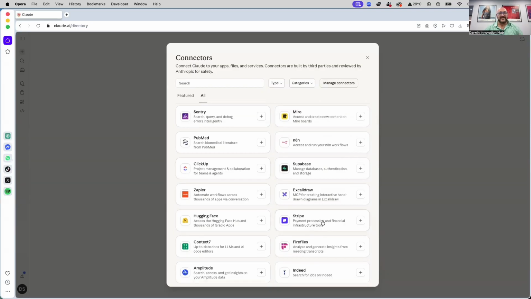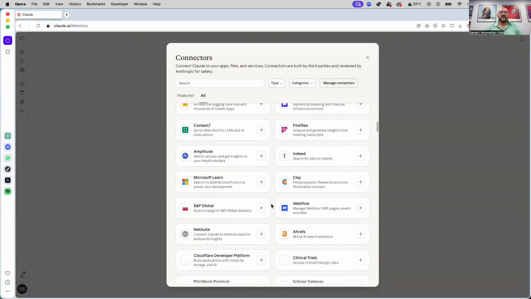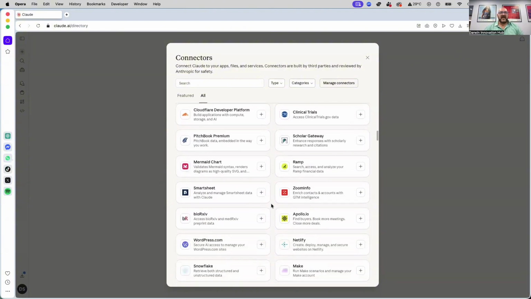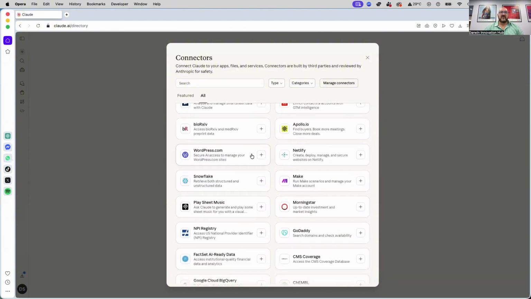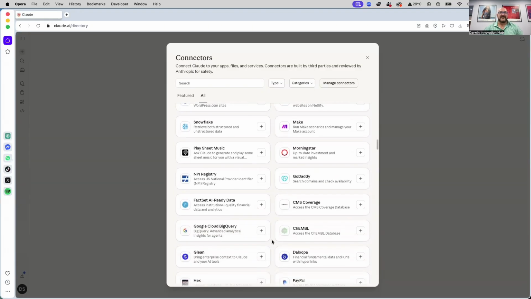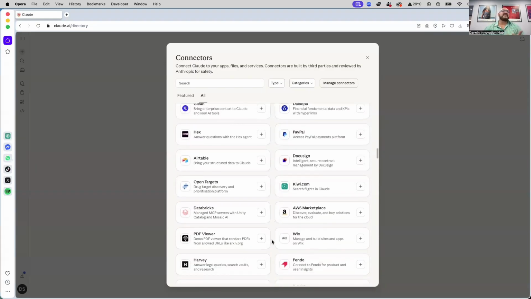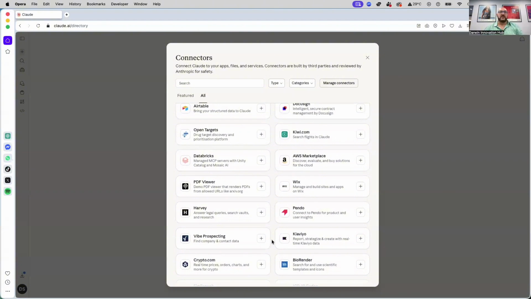Your Stripe account, so you can actually import things from Stripe that will then analyze them, because sometimes those tools don't really do that well. What you're seeing here is a lack of context, like your WordPress.com, but not your WordPress website. Make.com, which is an automation thing. Your GoDaddy account, if you're using that as well, you can check availability. It just adds a few extra skills into what you're already doing.